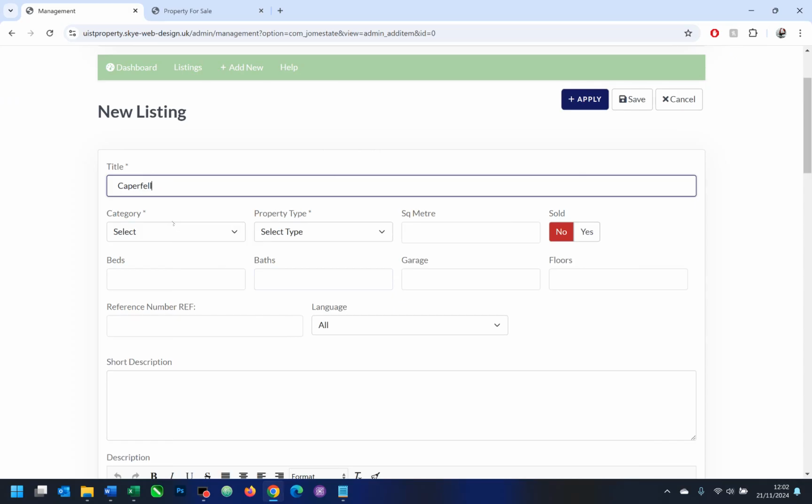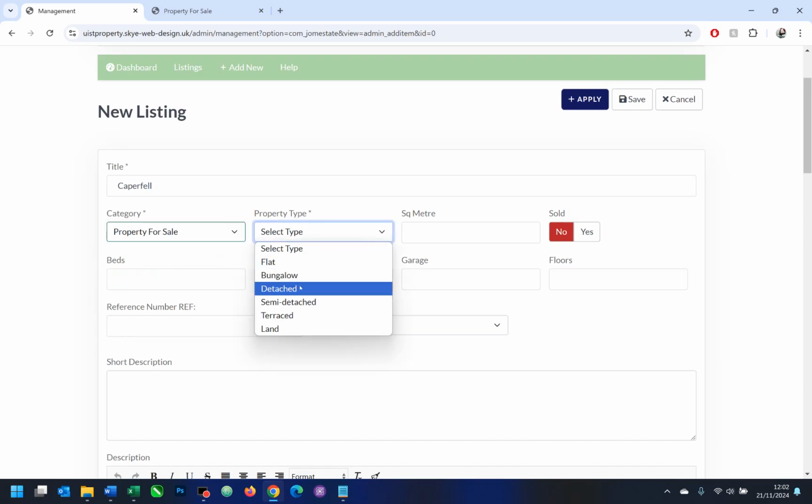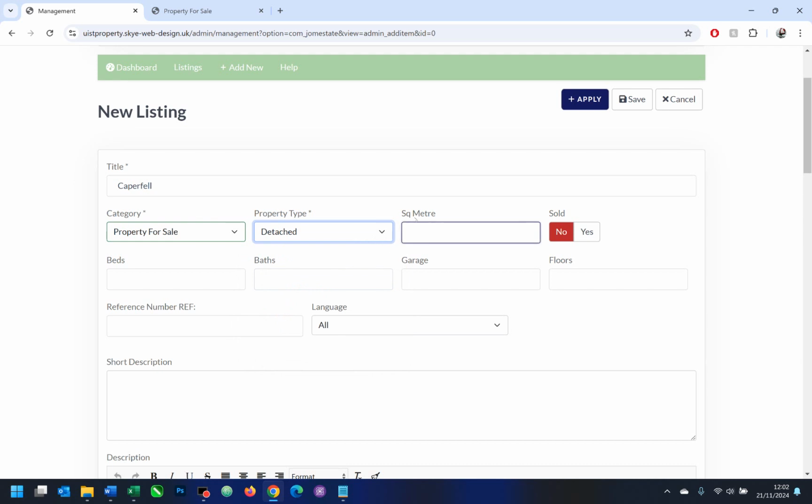Next, we want to check the category it's going to go in. So it's a property for sale. It's not land or anything like that. And then with the property type, it's a detached house. We don't have a record for the square meterage, so we're going to leave that. The property isn't sold, so we leave it as no.